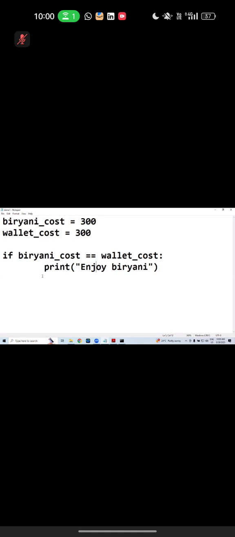If the condition result, here is 300, here also 300. If the condition result is true, we will get this output. If the condition result is false, we never get this output. Imagine the condition result is true. Then your program will enter inside the if, and these statements will be executed.